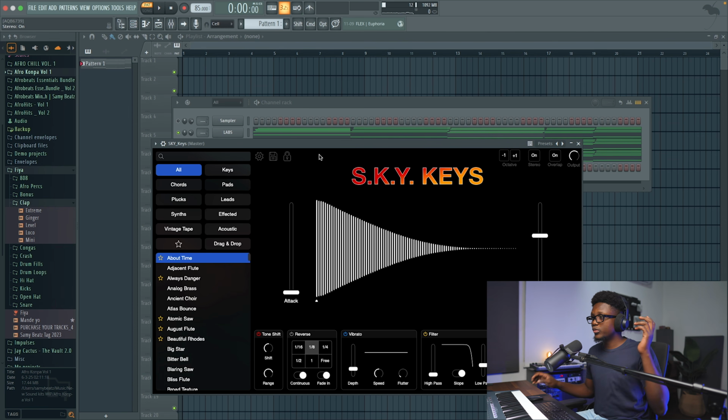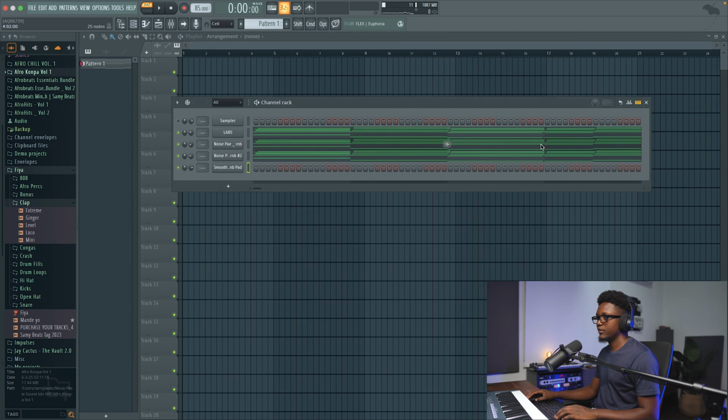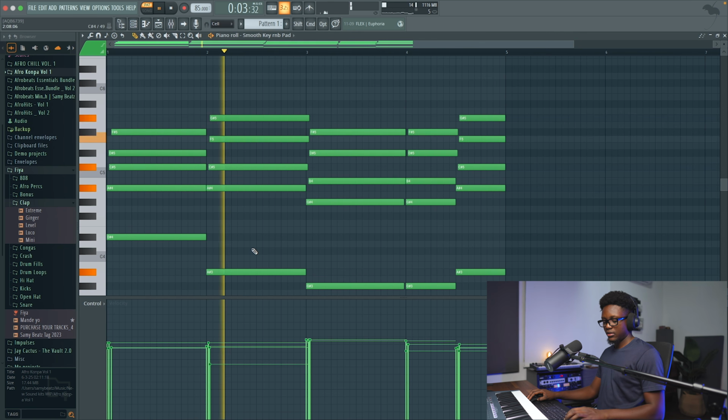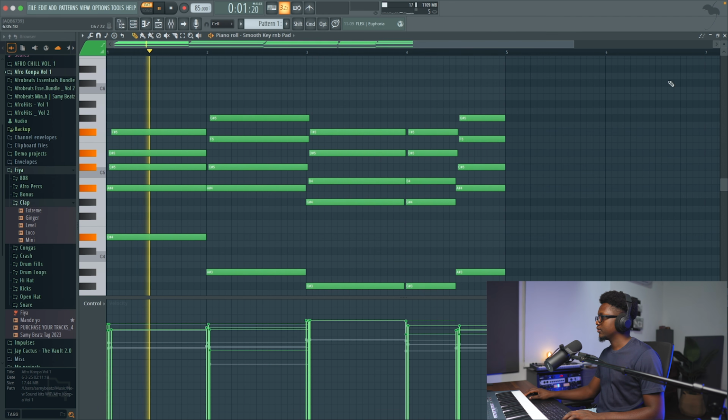And the last thing is going to be another preset from Sky Keys. This smooth R&B pad that I saved again. Command V. It sounds like this. Alt X because I want this to be a little bit louder. Nice.